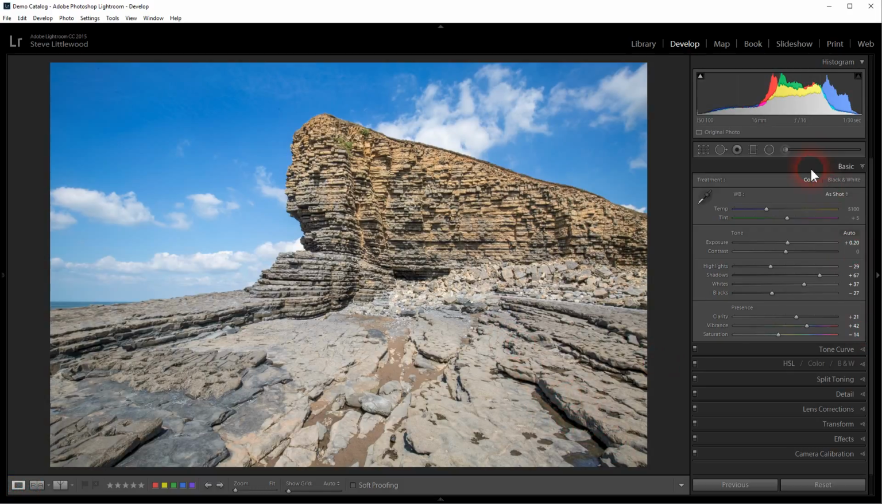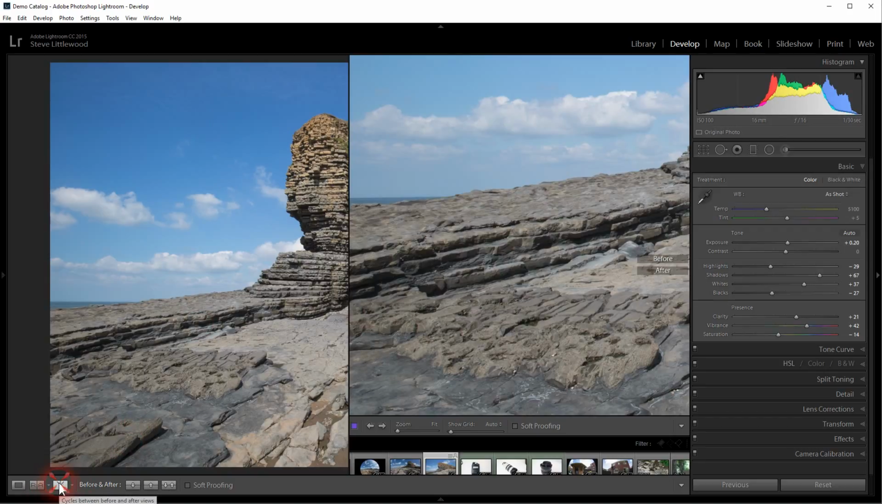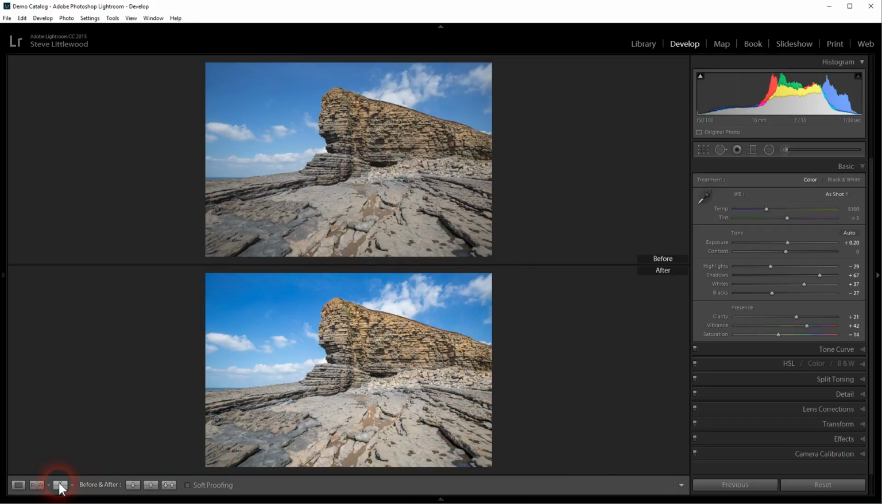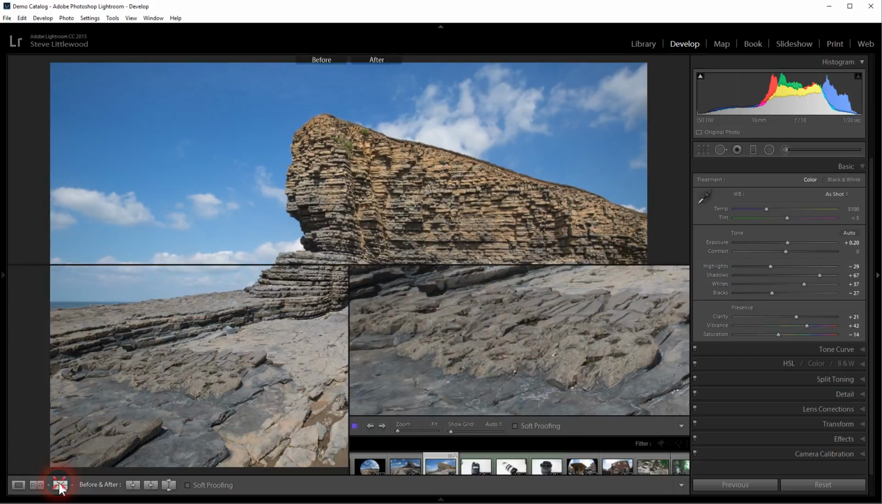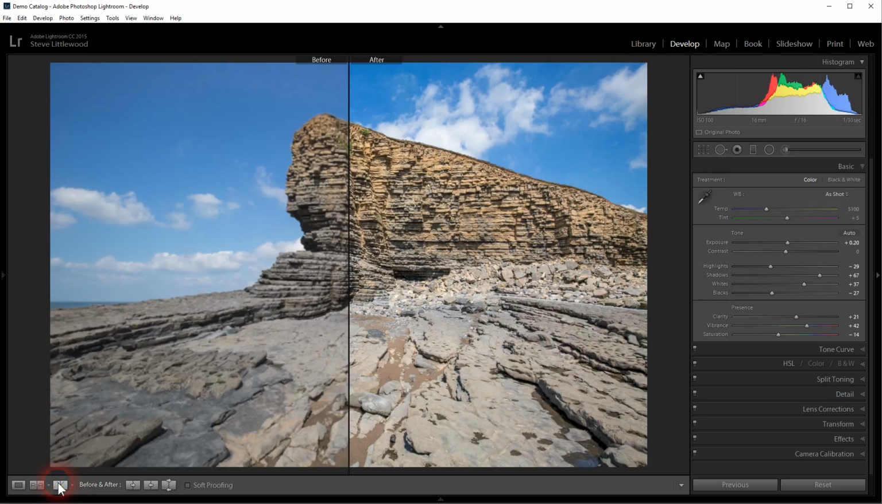To see the effect that we've just applied here, we can go to the button that cycles between before and after views. If we click on there, we can see that's the before and that's the after. If we do it again, it gives you a different view. Do it again, different view. Okay, so that's probably more appropriate for what we're doing here. So the before and after. And if we want to get back to what we've just done, select the loop view again.